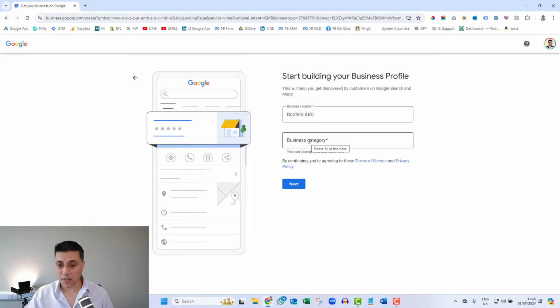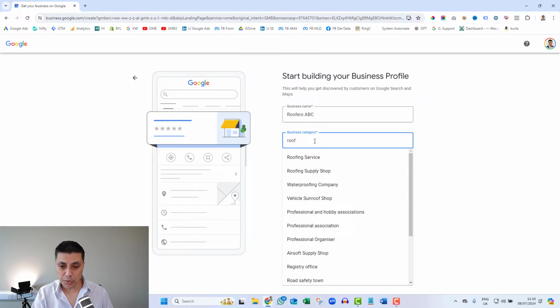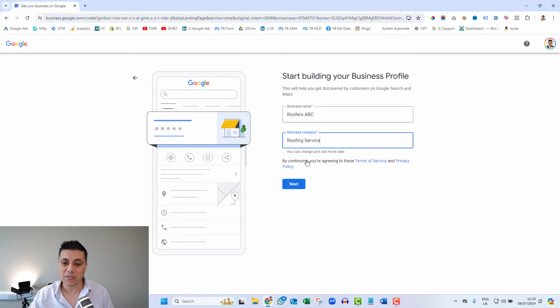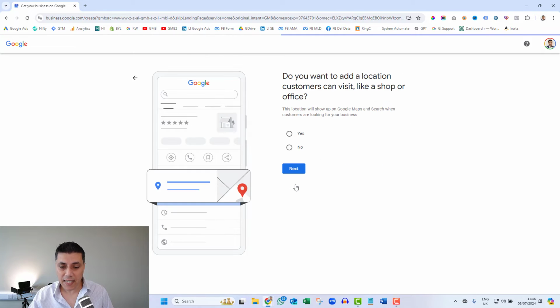And then what's really important is that you select a category. So when you click in here, you type in the most relevant category to your business. So in this case, I'm going to type in roof, and you can see that as soon as I start typing in, it starts to auto suggest some categories, right? So in this case, I'm going to select roofing service, and don't worry too much about have I got the right category or which category it should have been, because you can always change this later on. Okay, so just select something for now. So for now, I want to select roofing service, and then you click on next.